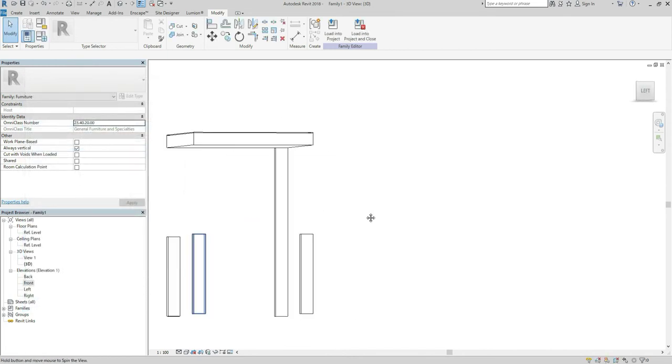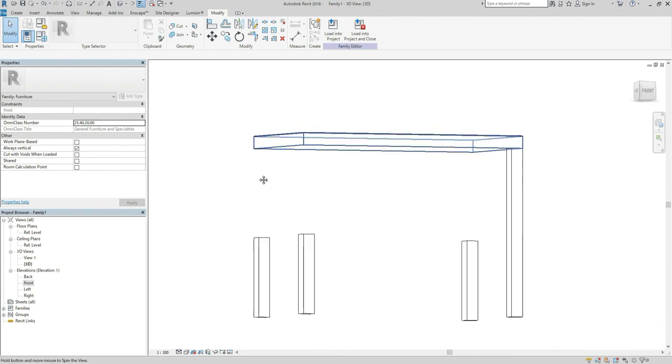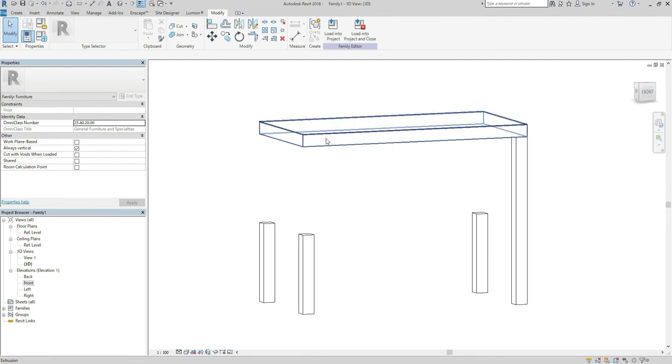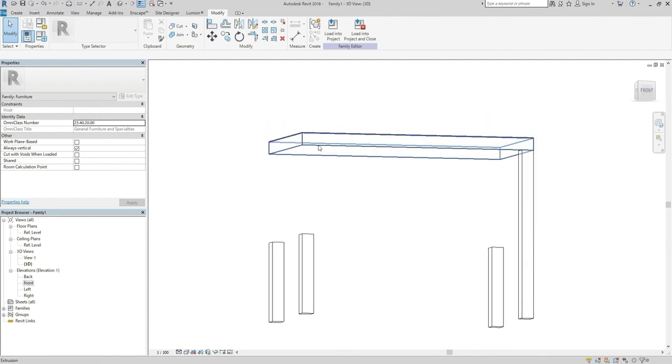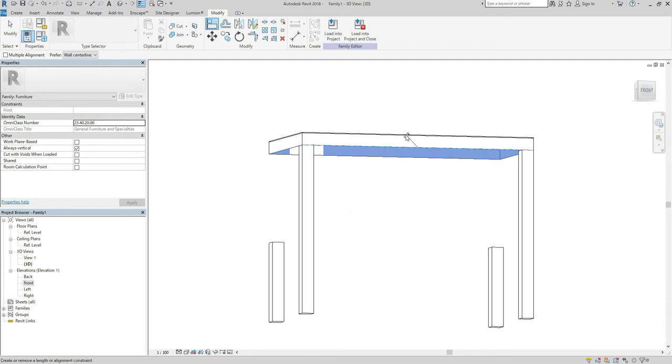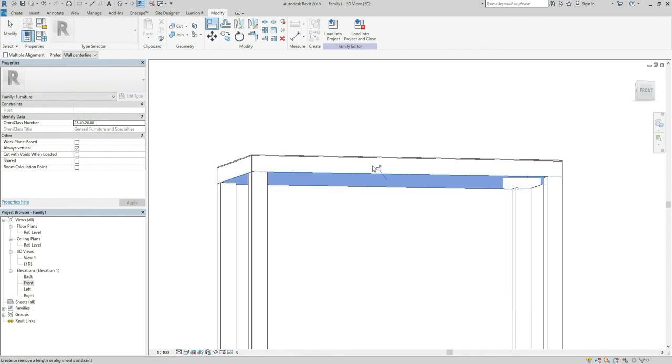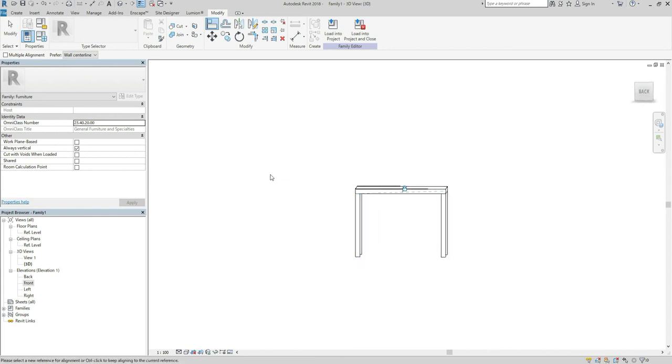So this time the legs didn't follow the top of the counter, so what I'm going to do is align it, click here and click and lock it. And do the same, lock it. Here to here. Lock it. Okay, let's check again.